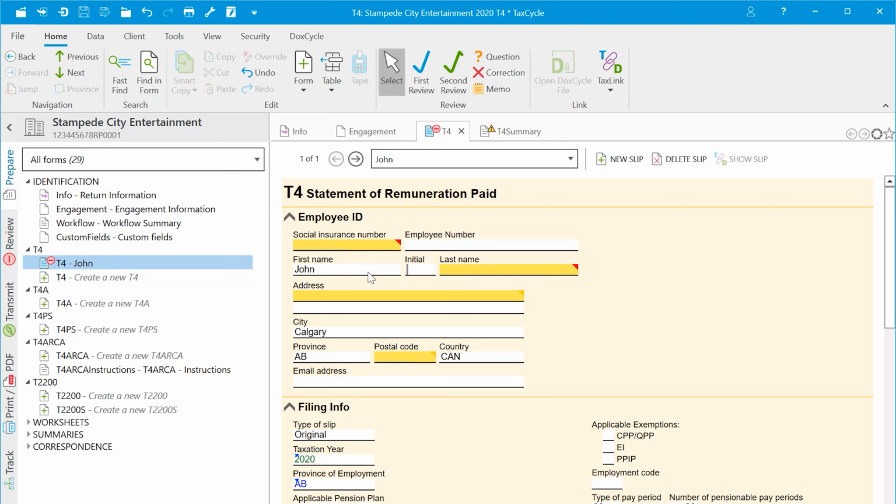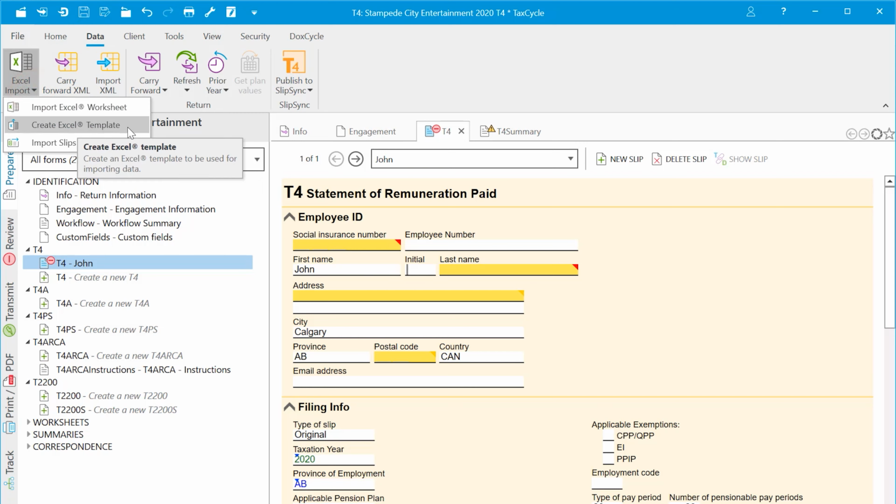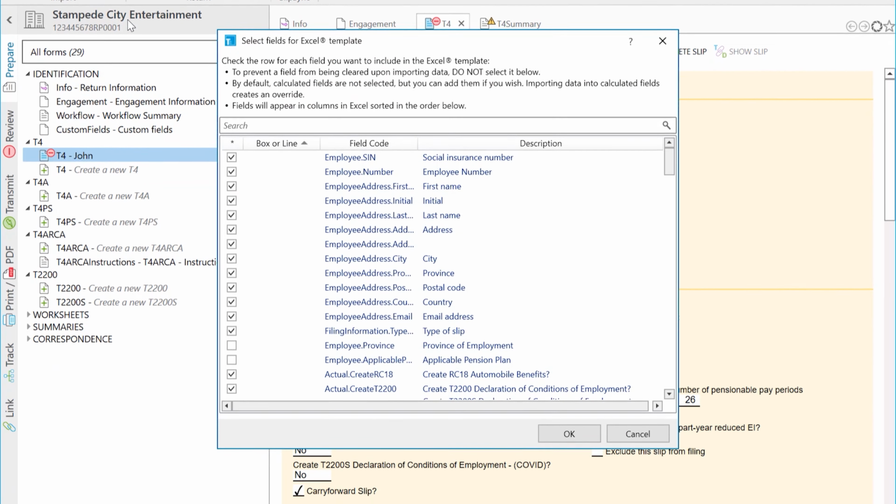So I just put a first name in. It doesn't matter. It's not going to take that data from the field. What we're doing is just activating the form so that we can do the export. And then back on the Data menu, you can go to Excel Import. And the first thing you need to do is say, create an Excel template.